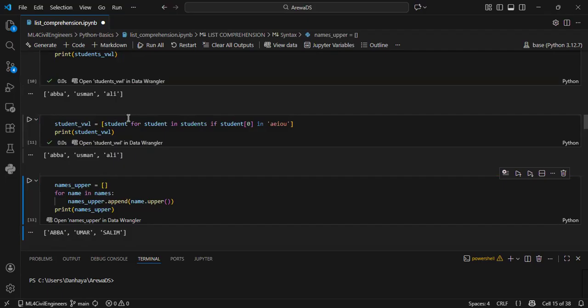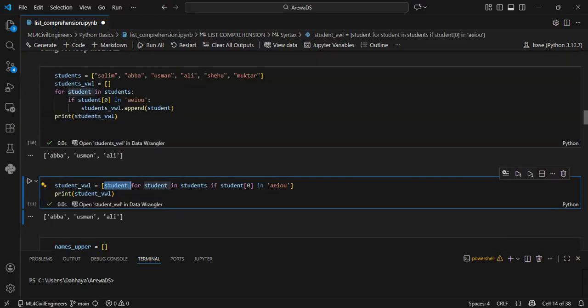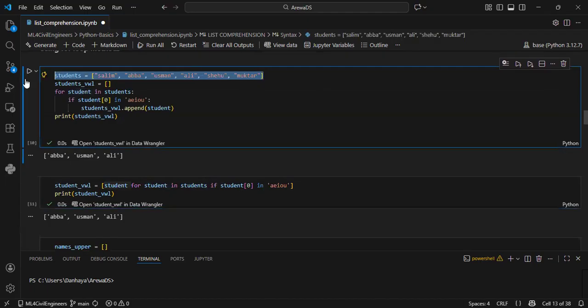I told you before, what I want here is just the name. This is the expression. Then you have the for statement. Then you have the item, that's a student, in your list. The list is already students here. This is the iterable, that's where I have the student. But I have the condition: if, so only students whose first letter is in this way.